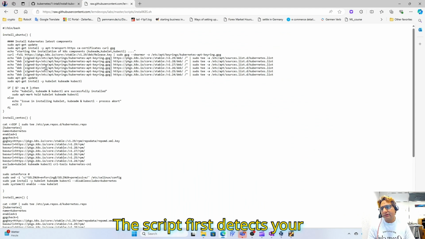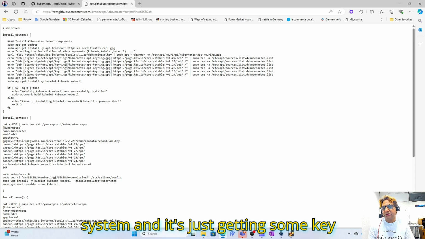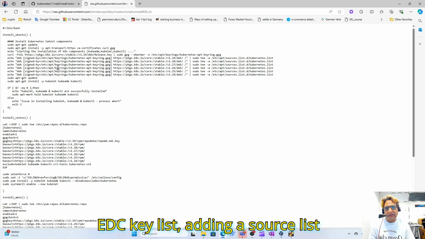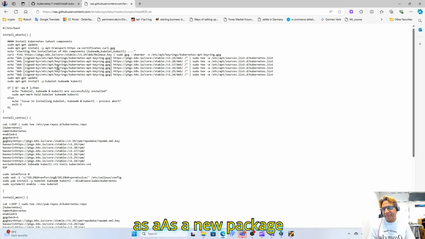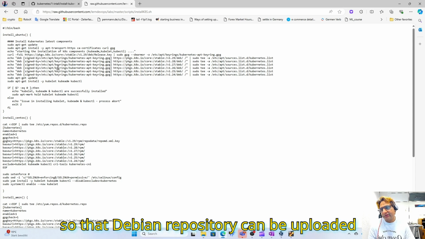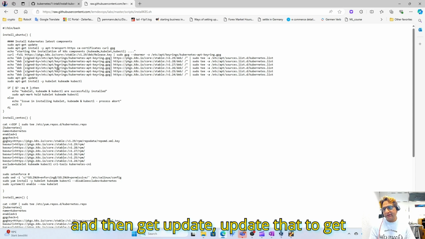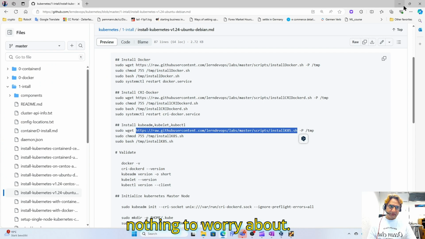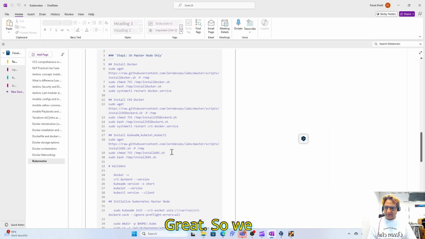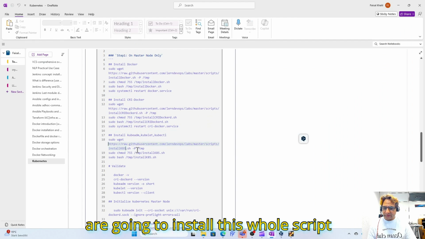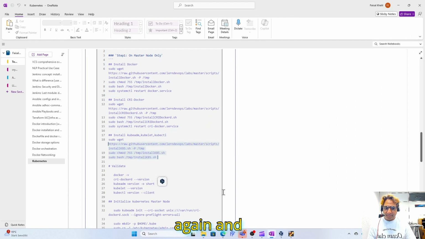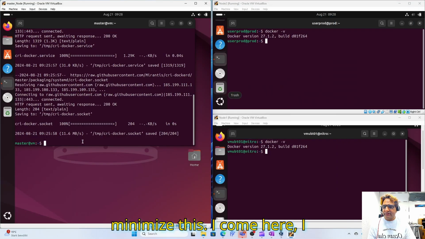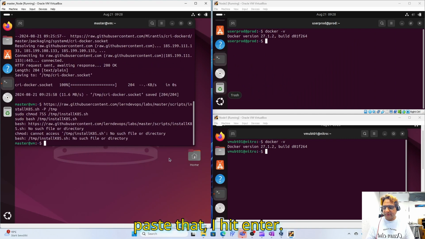This script first detects your system, and it gets some keys from the keyrings, installs them in your etc keyrings, and adds a source list as a new package source so that the Debian repository can be updated, and then apt-get update to get this and install this stuff. This is just simple stuff it does. Nothing to worry about. Great. So we are going to install this whole script again. And good, I just minimize this, I come here, I paste that, I hit enter.